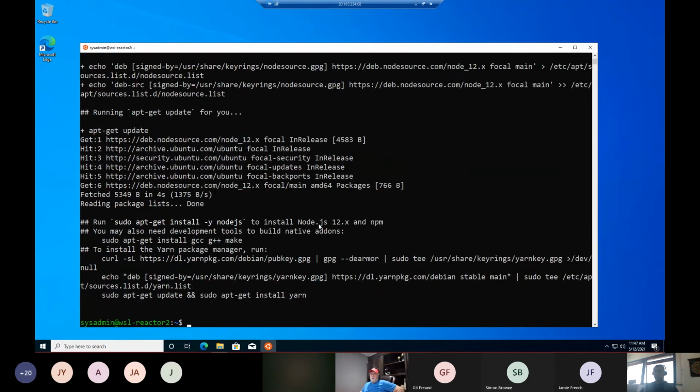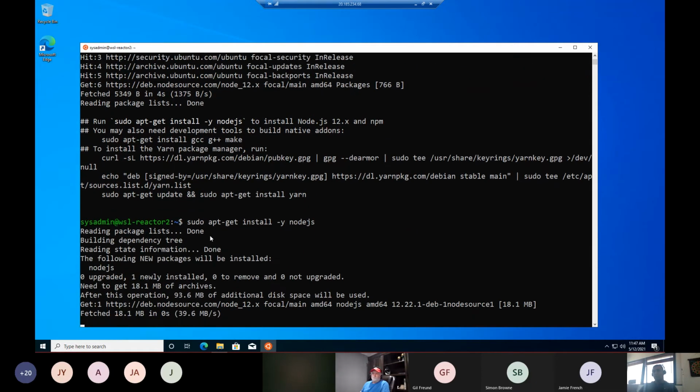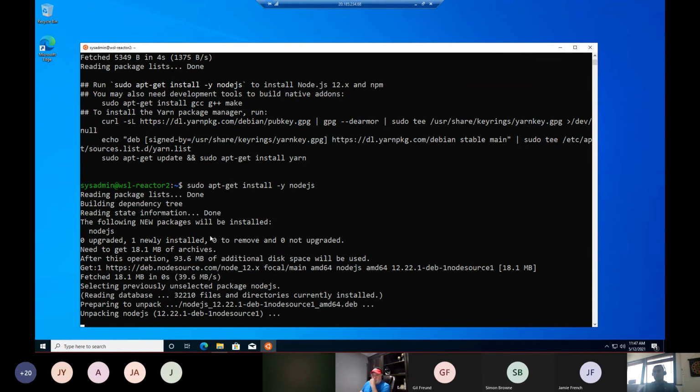All right, so to install, we just execute this command. I'm going to right click, which copies, and then down here I'm going to right click to paste. Pardon me. This is going to install Node and it's going to install NPM.